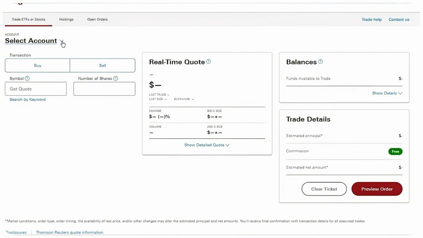After selecting your account, you'll see the option to either buy or sell. If you're buying fractional shares, choose Buy. If you're selling fractional shares you already own, choose Sell. The steps are very similar for both, so the process is easy to follow either way.